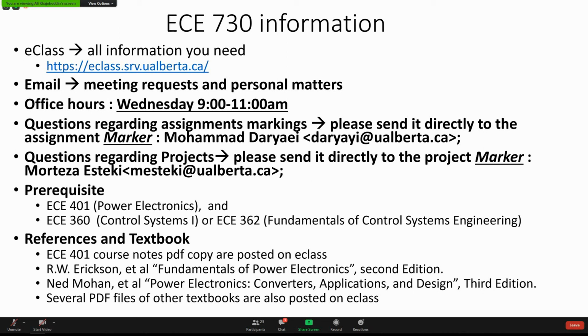So there are two people that you have to keep in mind that are going to help in this course. One person is the person who's going to help you with the marker, with the assignments. It's assignment marker, Mr. Mohammed Daryai. This is his email. So if you had any question regarding assignments, all you have to do is just email him directly. So don't send me emails regarding those.